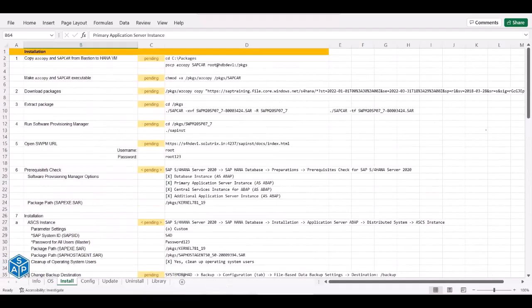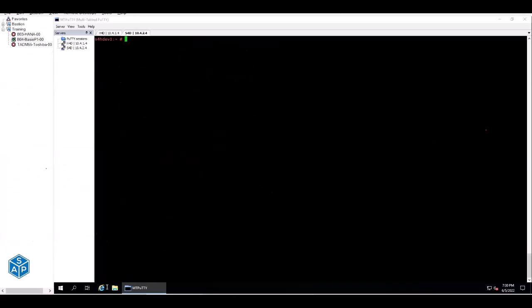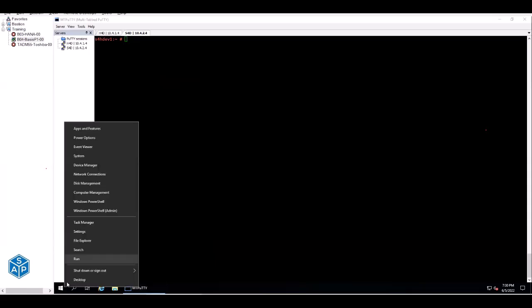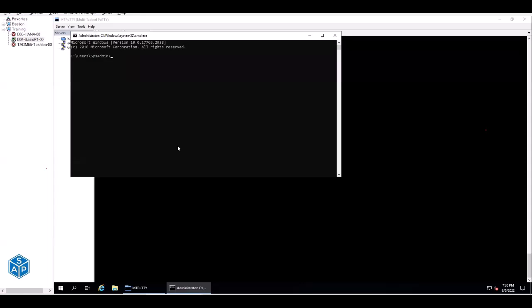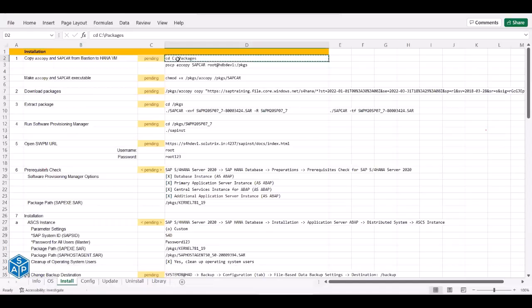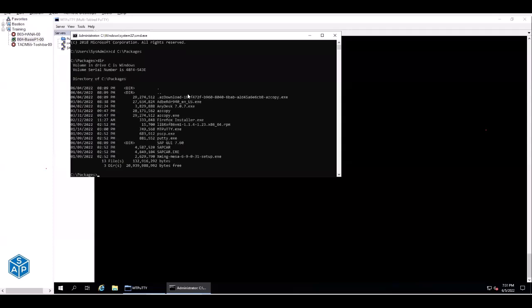So let us start over here. This is the S/4HANA application server VM. I need to open a command prompt. Okay, so now we are going to go inside the C drive packages directory, which contains all our content, all the utilities which are required. So here is the AzCopy utility for Linux.